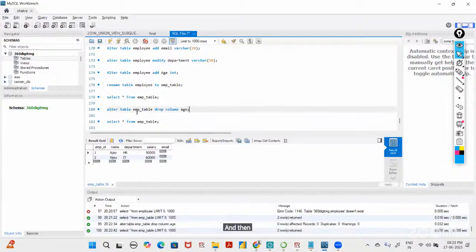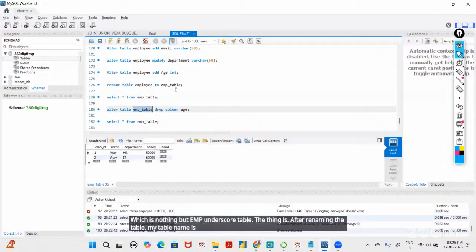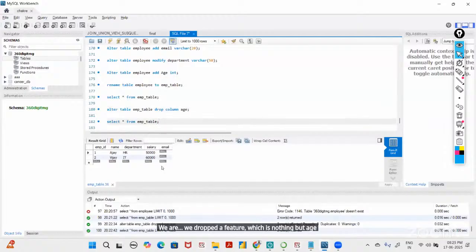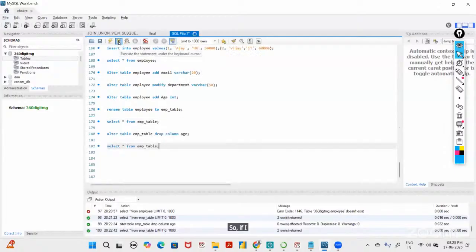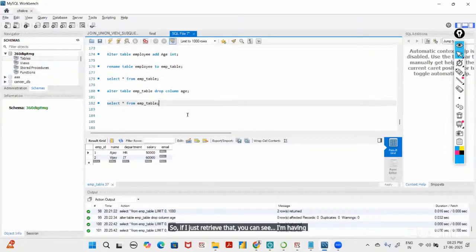And then here, I just drop the table. I just drop an age feature from a table, which is nothing but emp_table. After renaming the table, my table name is emp_table, and from that we drop a feature, which is nothing but age. As of now, we have a table without age. If I retrieve that, you can see I'm having this. Okay, I hope this is a little bit clear to you.